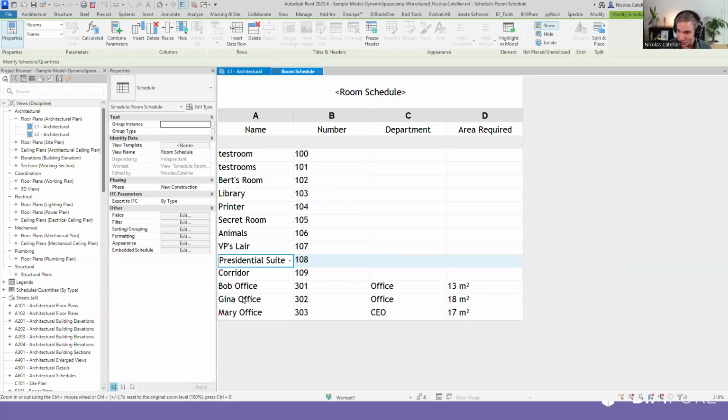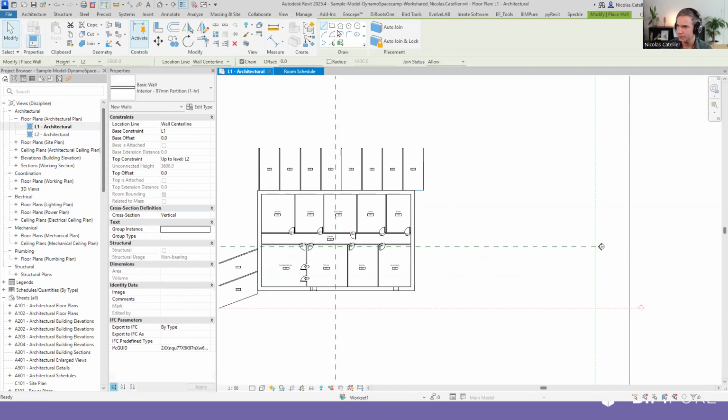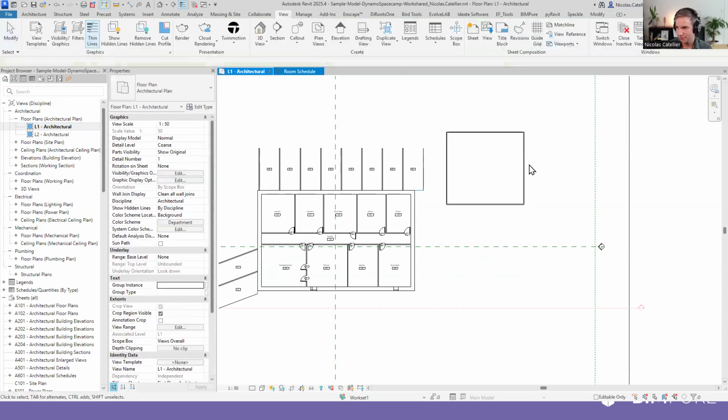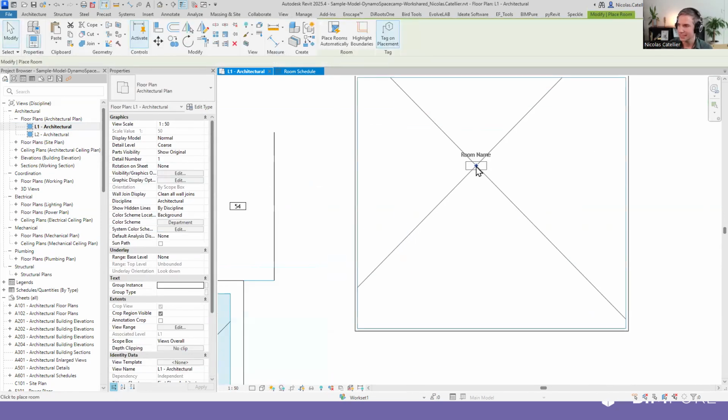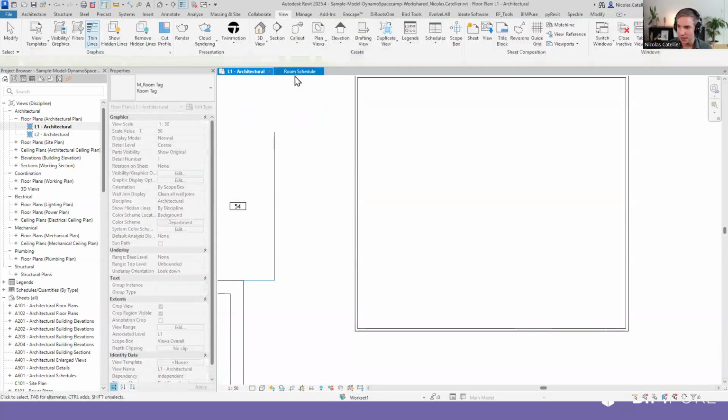And there you go. You can see that I have Bob's office, Gina's office, and Mary's office that have been added to my room schedule inside of Revit. And these are unplaced rooms. Whenever you create a new room inside of Revit, you can click here in the drop-down menu. And let's say that I want to place Bob's office. So I'm placing Bob's office.